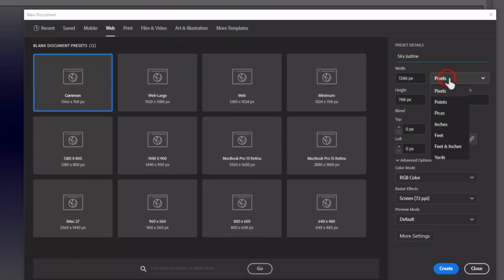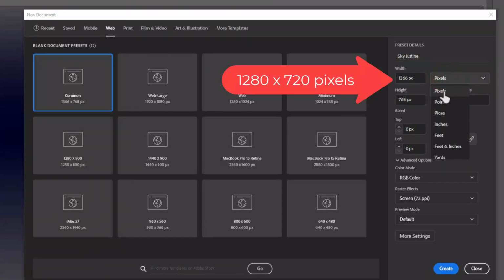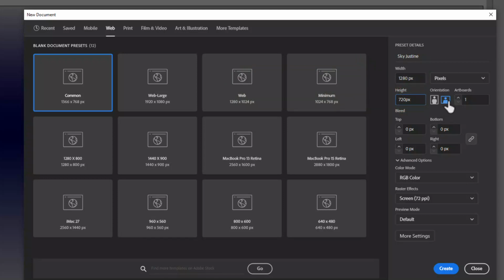Double check that this is set to pixels and the size should be 1280 for the width and 720 for the height. The orientation should be horizontal, one artboard. The bleeds should be set to 0. The color mode is RGB. Screen is 72 for raster effects, and the preview mode is default. Then go ahead and click Create.